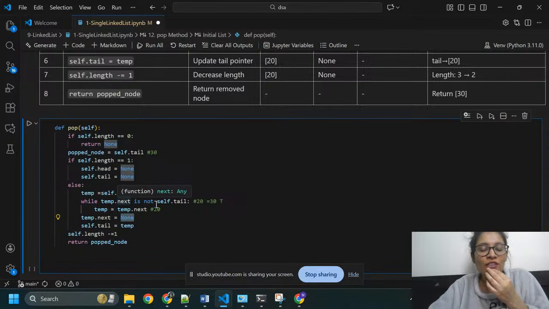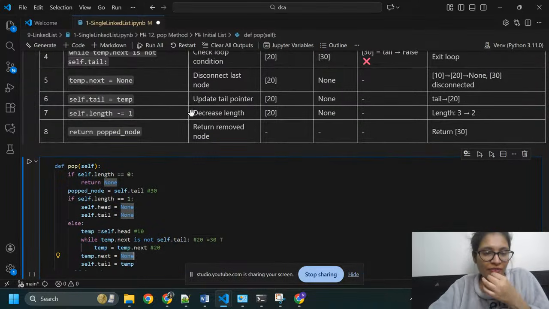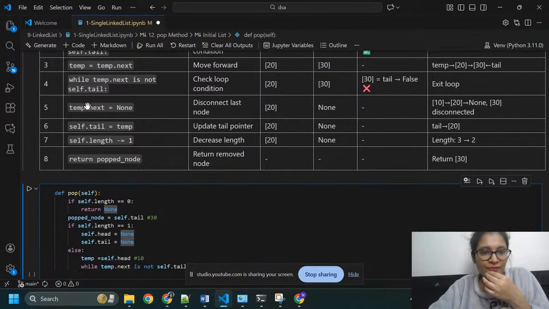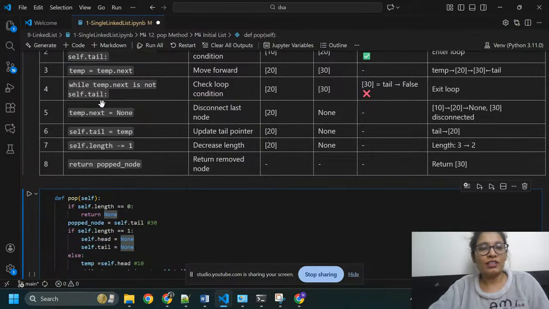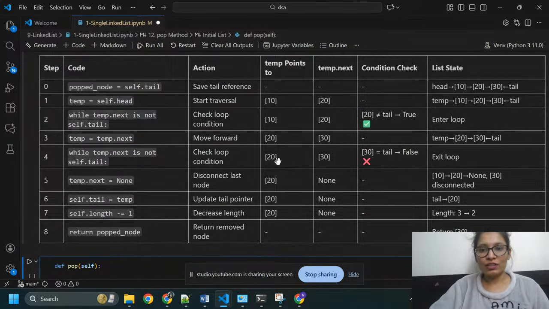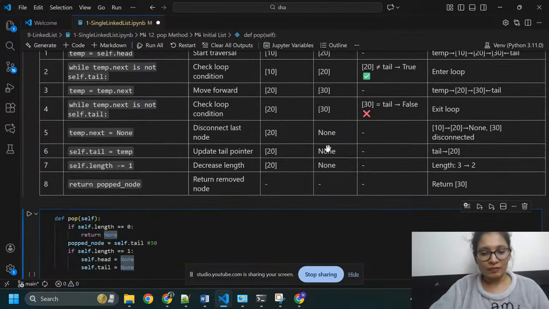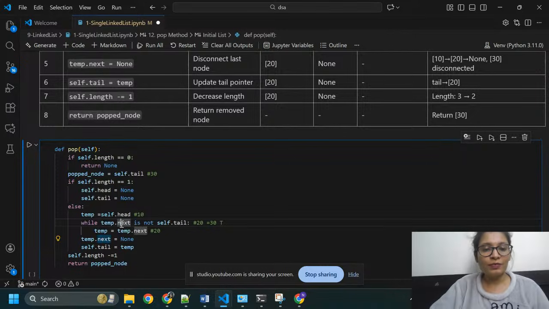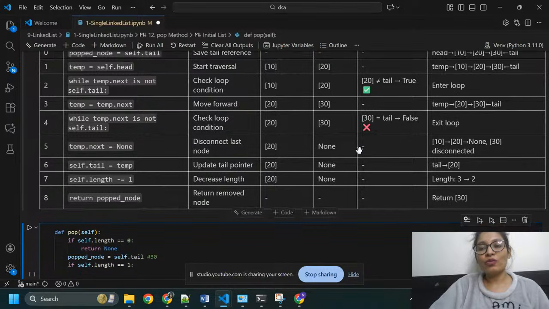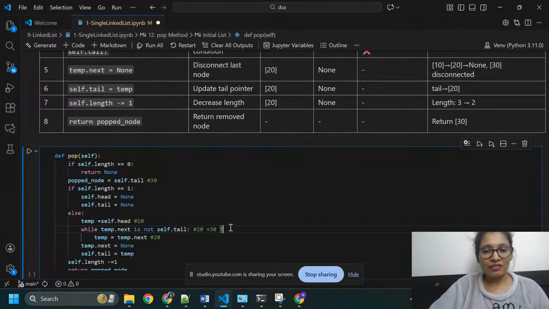We are going to check again: temp dot next is not self dot tail. So we check the condition while temp dot next is not None and self dot tail. Here we have temp equals to 20 and temp dot next equals to 30. Here temp dot next equals to 30 is self dot tail, so both are equal, so this condition fails.